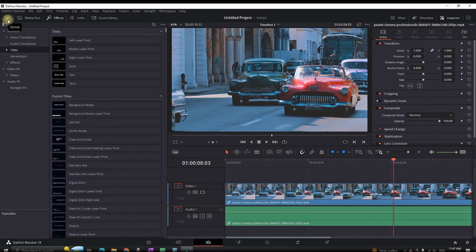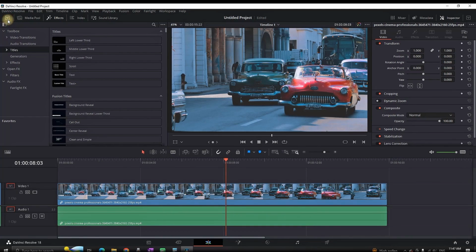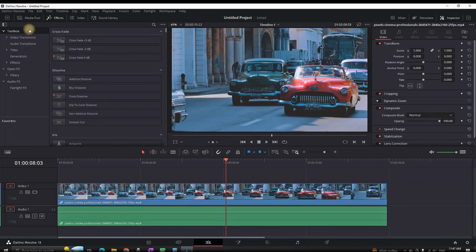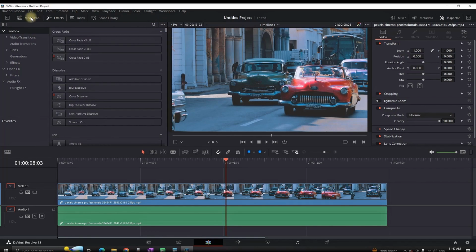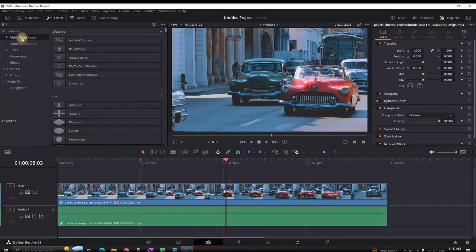Now I'm gonna hide it again. And now our first effect is gonna be a transition. This is the toolbox, which contains everything that is included in the effects library, up to the open effects, and then you can select what you want. In my case I'm gonna select transitions, and this is a folder containing all the transitions in DaVinci Resolve.